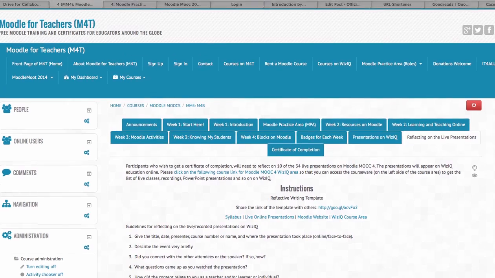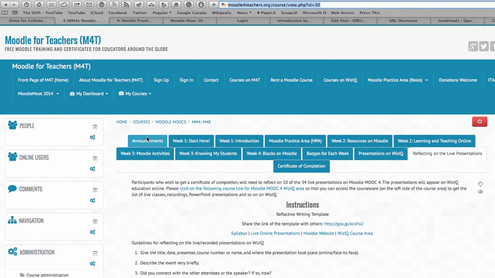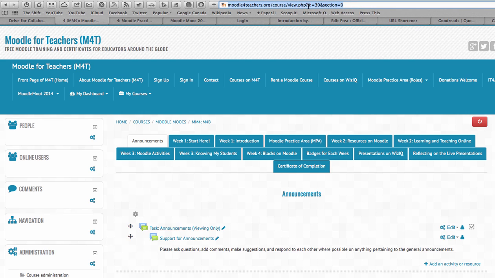So while I'm here, let me show you other things. Everything on Moodle, all the activities, all the tabs, all the resources, all the discussion forums, every single thing on Moodle has an address. It's actually a page. So if I click on announcements, that's the link in my browser window. That's the link to the announcements. So if I copy that and bring it to you, let me get another tab here. If I copy it in my browser, I'll get exactly that.